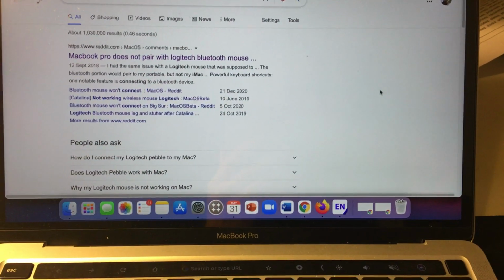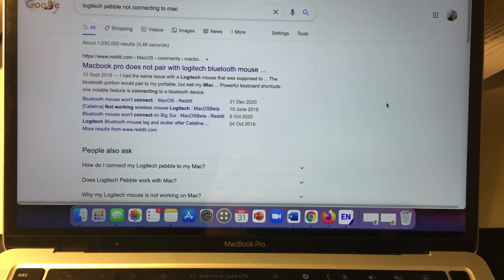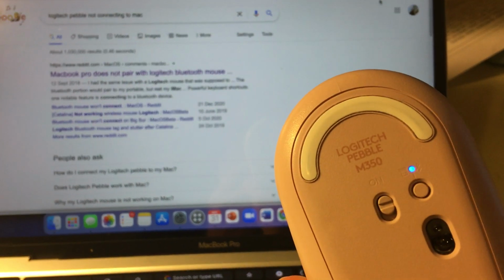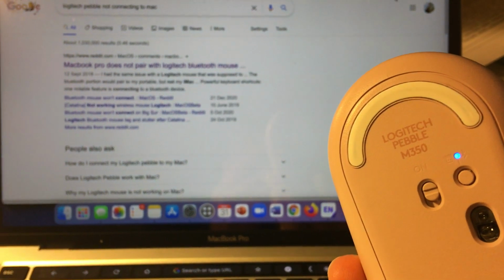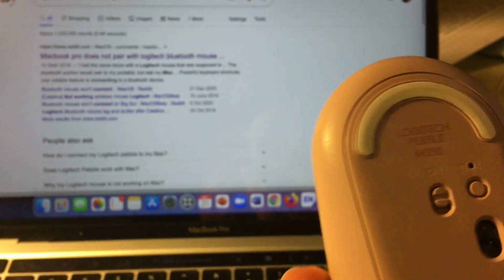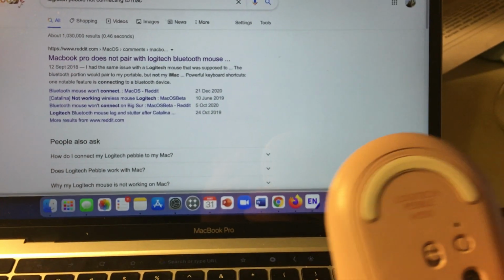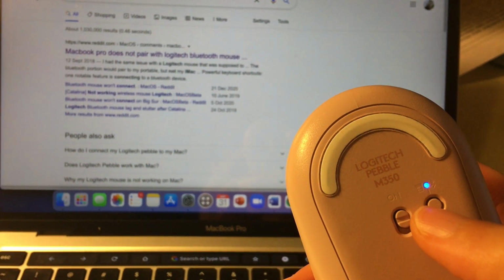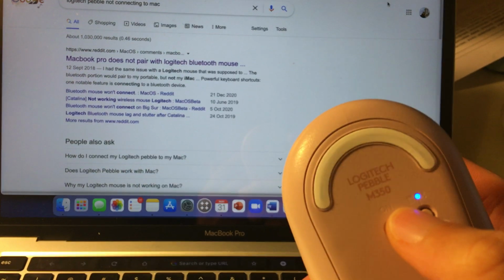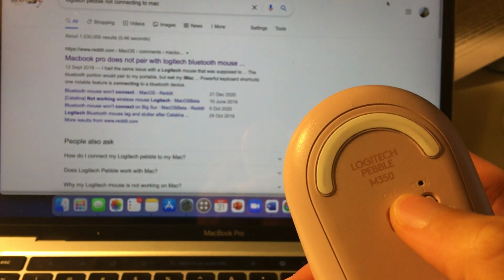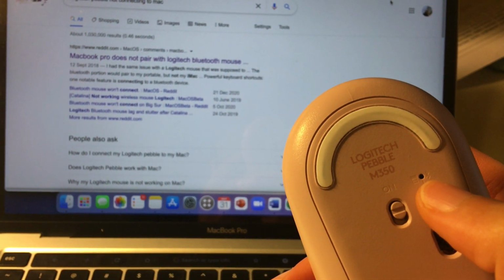Hello everyone. So in this video, I'm going to share with you one trick to get your Logitech Pebble mouse to work with your MacBook. Sometimes it doesn't work, I don't know, for many reasons, but in this video specifically, I'm going to talk about this button right here. This one I actually use to switch between connecting using the USB signal receiver here and using the Bluetooth here.